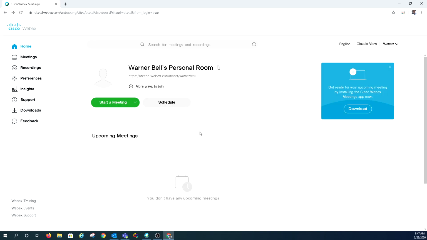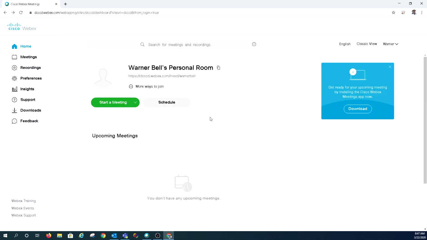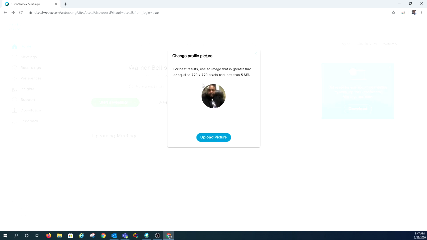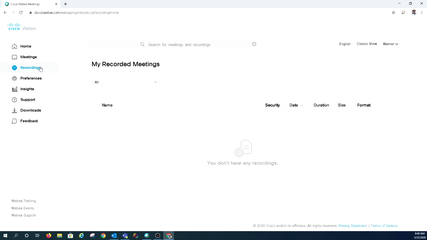Back at the home section of your room, you'll see the option to download the Webex app onto your desktop. Here you can add a profile picture. Be sure the picture is no larger than 5 megabytes and 720 by 720 pixels, or it will not display in your room, as you can see here. The recordings tab will display all of the meetings you've recorded.